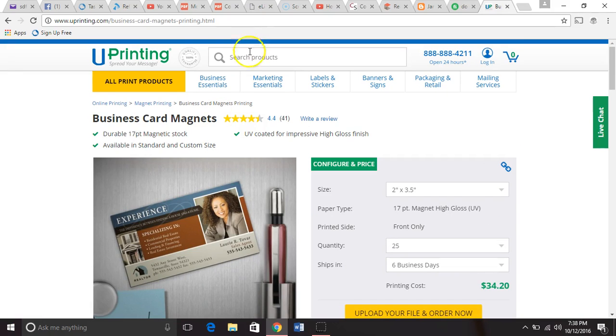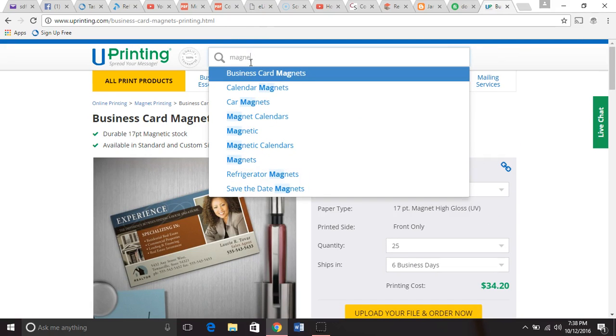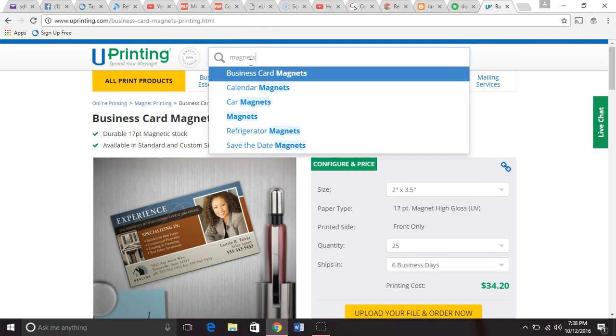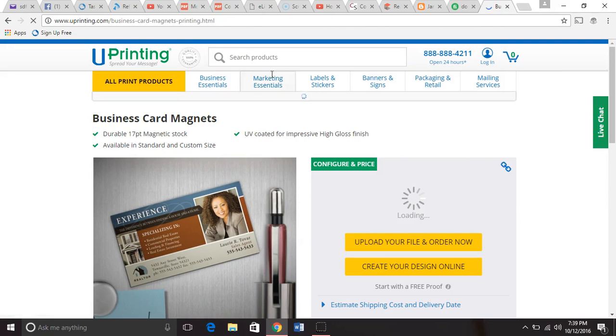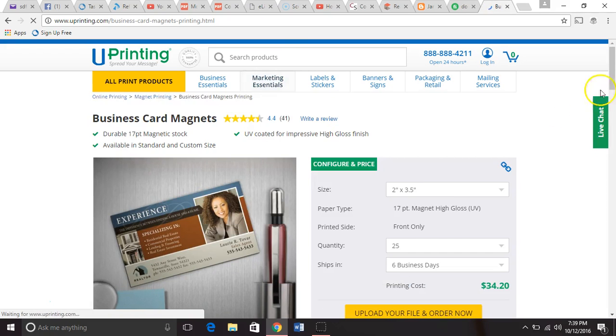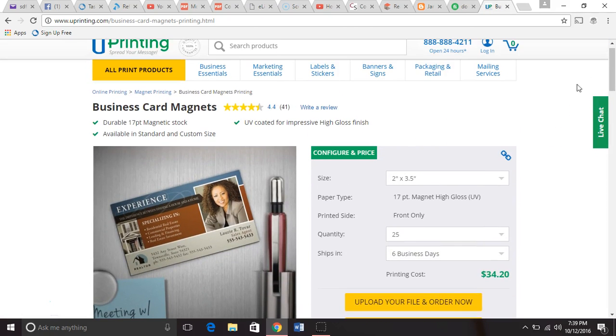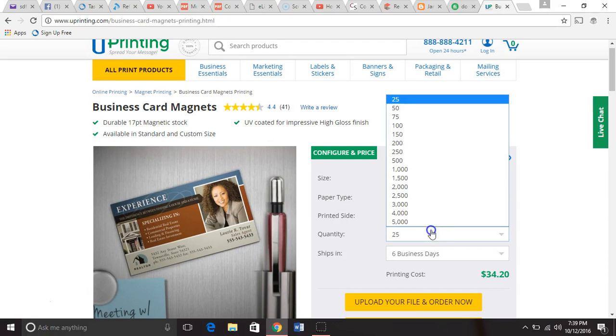Okay, guys, what you need to look for is magnets. So just do a search up here for magnets. I was doing magnetic. Do magnets now, so you're going to get business card magnets, okay? Give it a second to load up. Okay, you're going to do 2 by 3.5. You're going to leave this alone. There's not even an option to change.